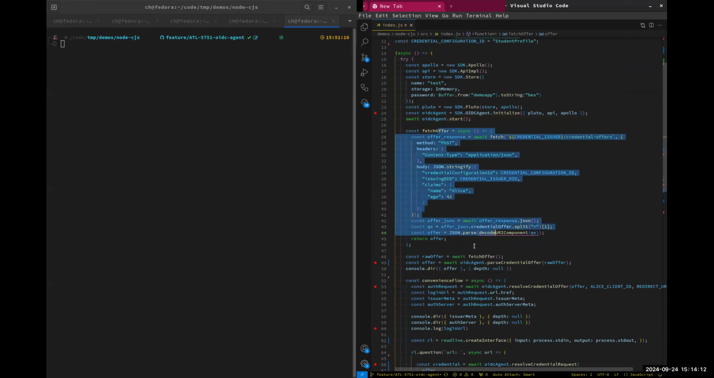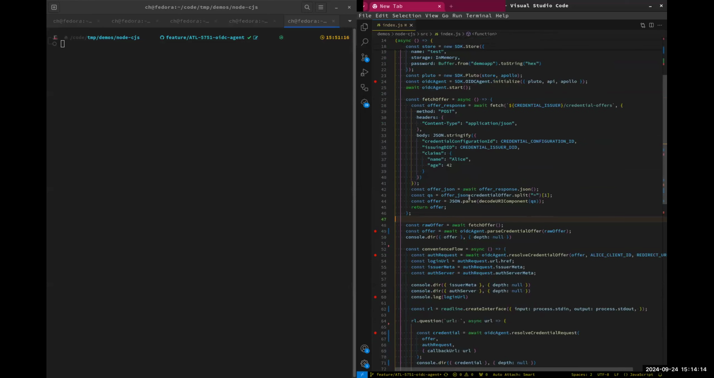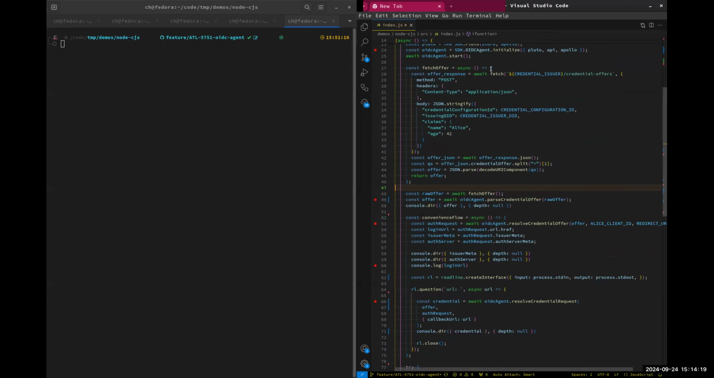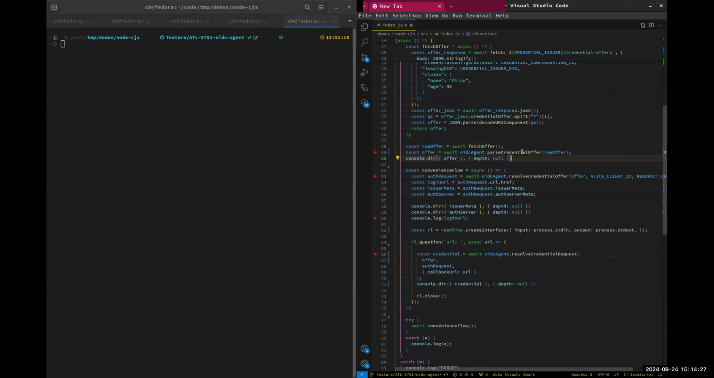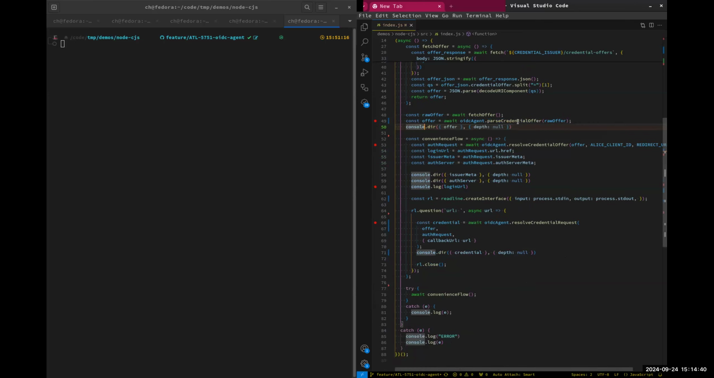Then the fetch offer is creating the offer against our established backends, but you'll probably be getting this through a QR code or some other means. Once you've got the raw offer, you can call parse credential offer with the raw offer, which is just validation, and it returns you a typed object, so your offer can be used further down. I'm console logging these things out so we can see them running on the left-hand side when I call it. Once we've done all of that, we go into the convenience flow.